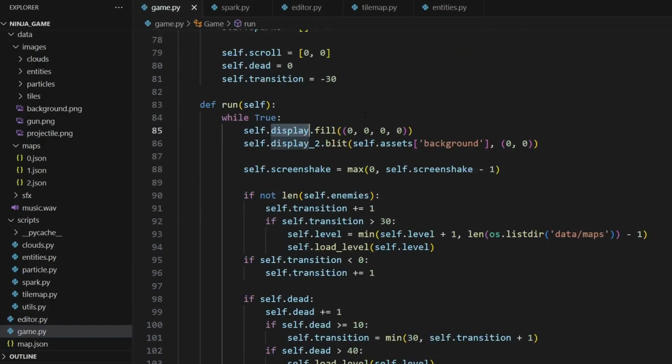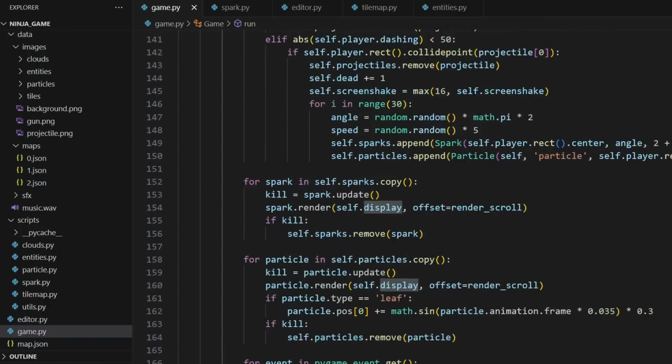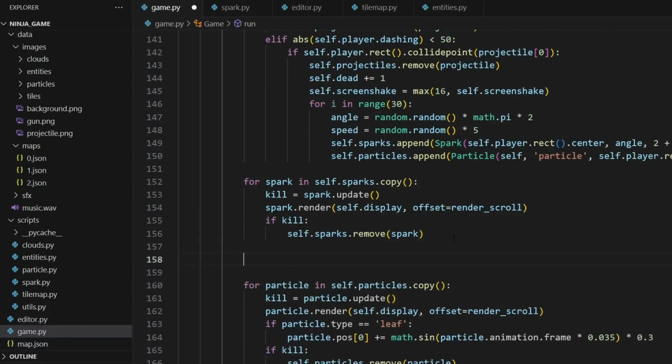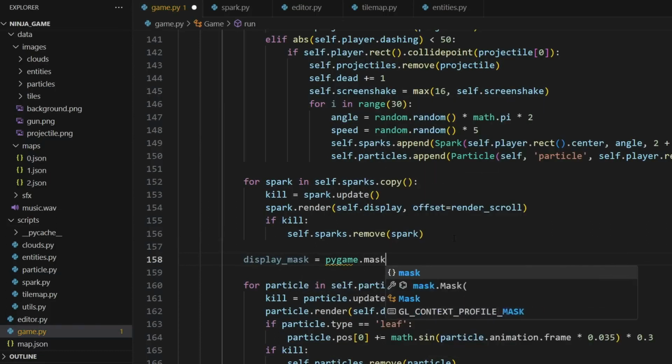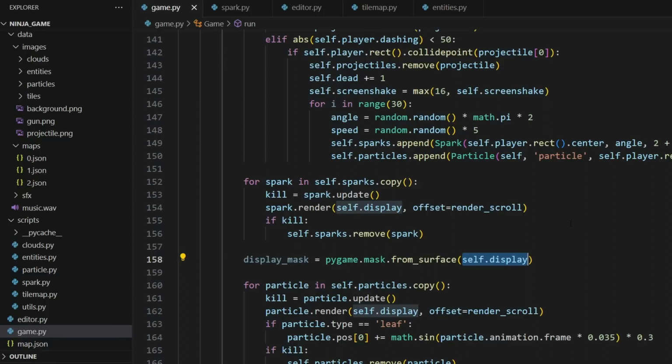Anyways, the next step is to jump over to that spot I was talking about. So we'll find the part right before the particles. I do want to include the sparks with the outlines because I like how that looks. But we'll need to create a display mask, and we'll do equals pygame.mask.fromSurface, and we'll pass in self.display. So we're making a mask from the display, which is where we're rendering everything that we want to have an outline.